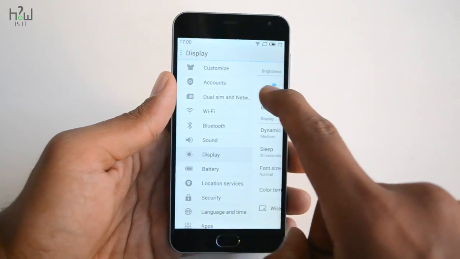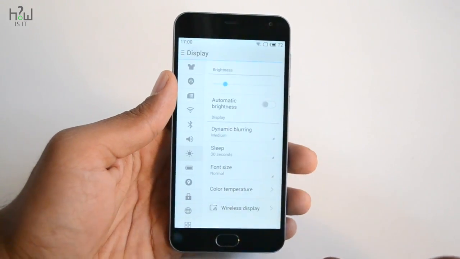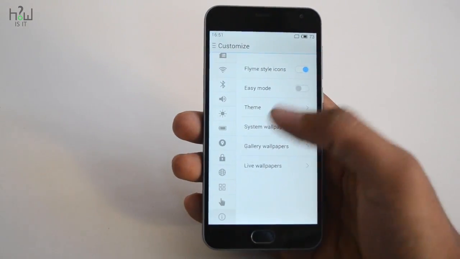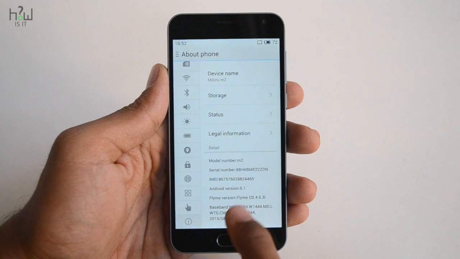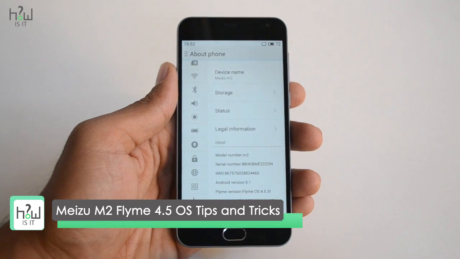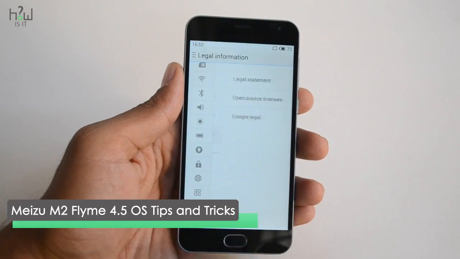In settings, icons are lined up on the left hand side, and while sliding to the right you will find the corresponding names of each icon. And going into the settings and about, the Flyme version is 4.5, which is running on top of Android Lollipop 5.1. This mobile contains just one button, and to know more about this button, let's check some details.